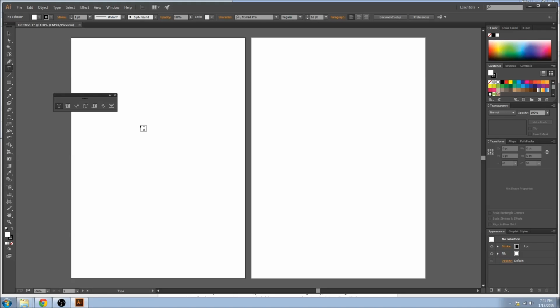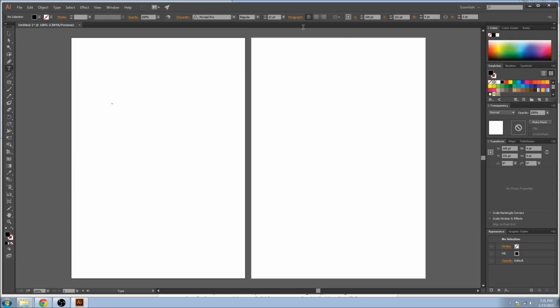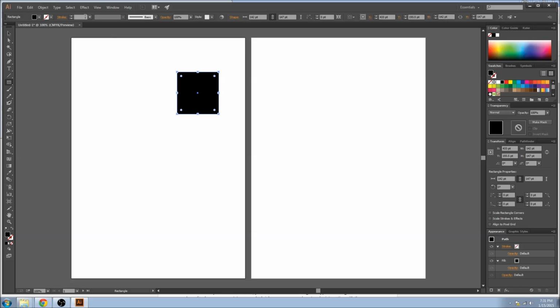The next section is the top bar, or better known as the control bar. This bar will change depending on what you have selected in the workspace area. For example, if I have some text selected, it'll change to all these different text options, but if I have a vector selected, it'll change to all these different vector options.